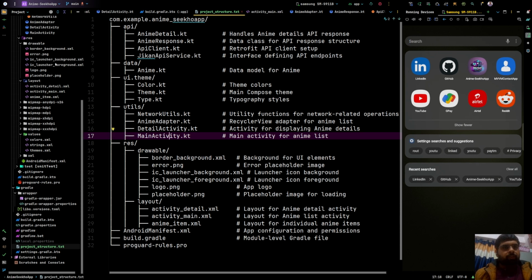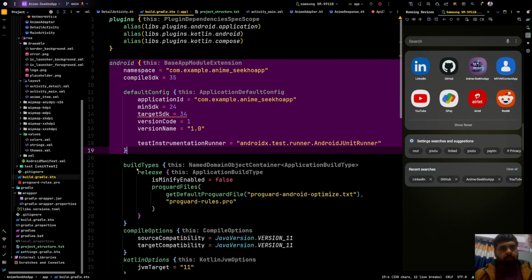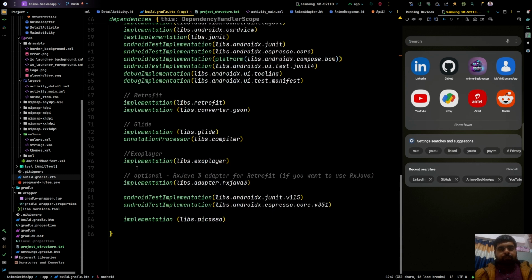So let's start with the dependencies that I've used in the project. I've used Picasso for the image loading part, ExoPlayer for video implementation. Unfortunately, I was not able to properly implement the video playing capability in the project, so it's still work in progress to load the video.